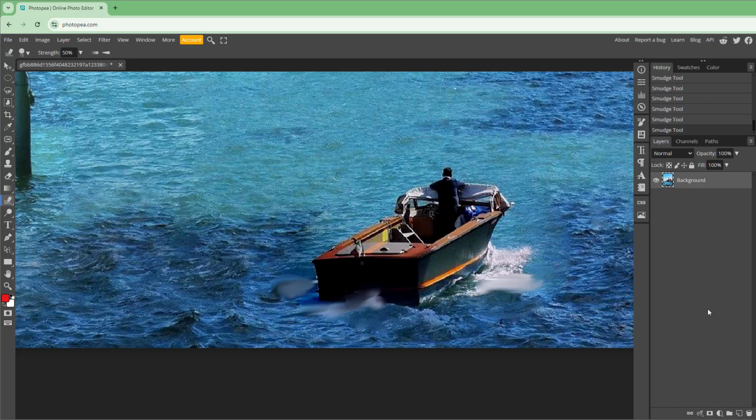And that is how you can work with the Blur, Sharpen and Smudge tools inside Photopea.